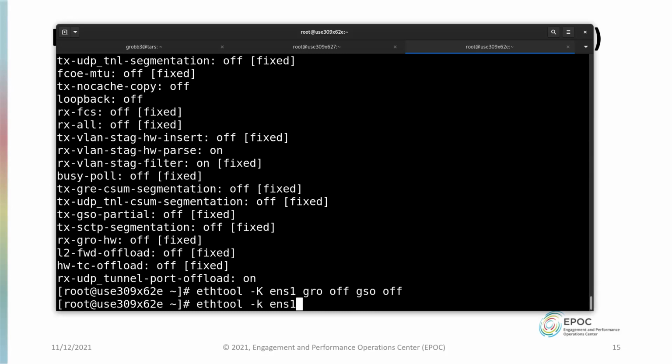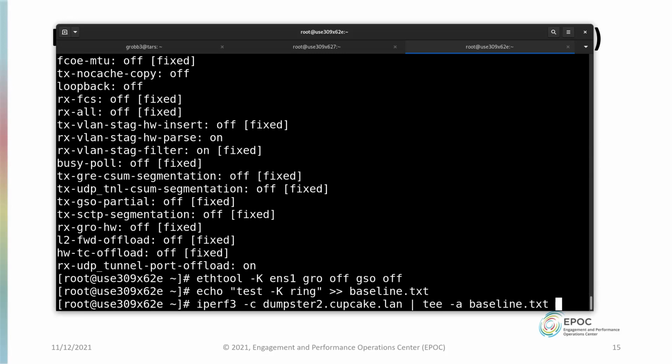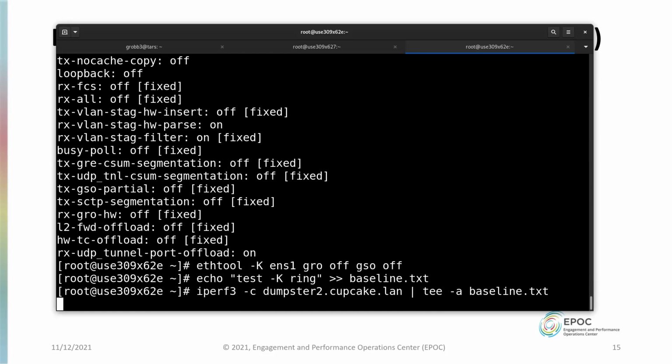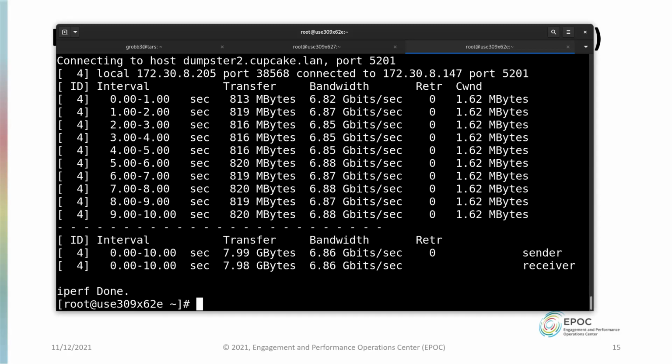So let's echo test -K ring to our baseline and let's find out what we did. And one of the parts that I'm attempting to show here is that if you have a fundamental path problem, tuning a system doesn't always help solve or alleviate. So you need to collaborate.